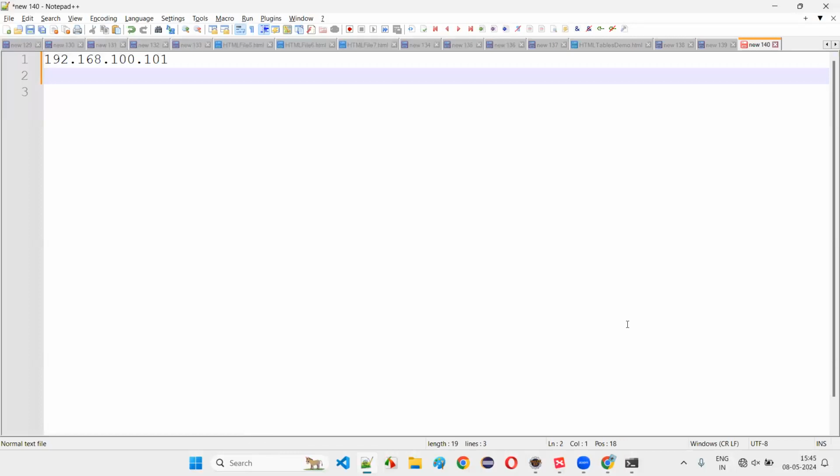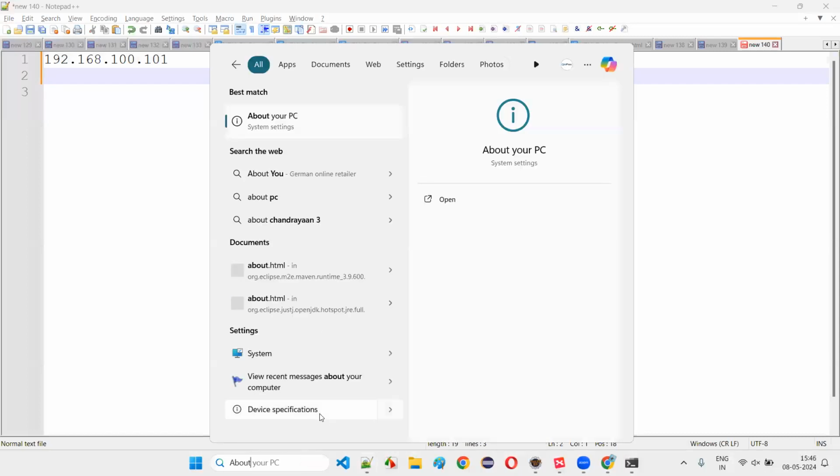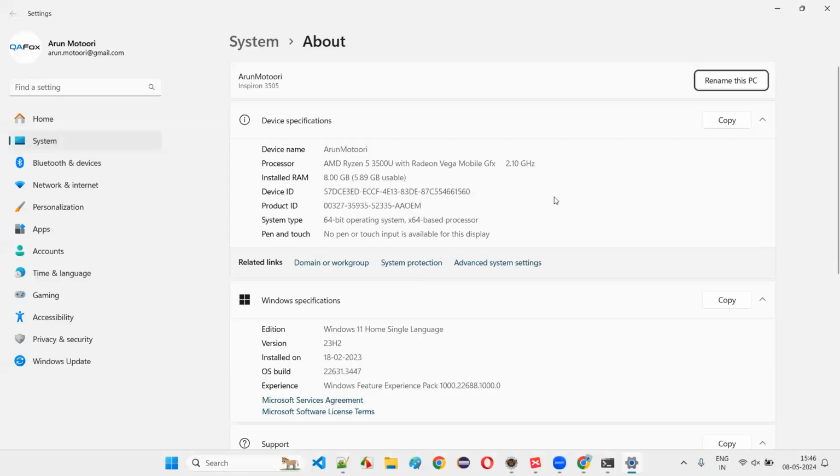Next thing is, I have to get the host name of my computer. To get the host name of the computer, in the same Windows search here, you need to search for about. Type just about, and "About your PC" will come. Just select that, and it will take you to one screen where you will find the device name, which is nothing but the host name. This is the device name or host name.